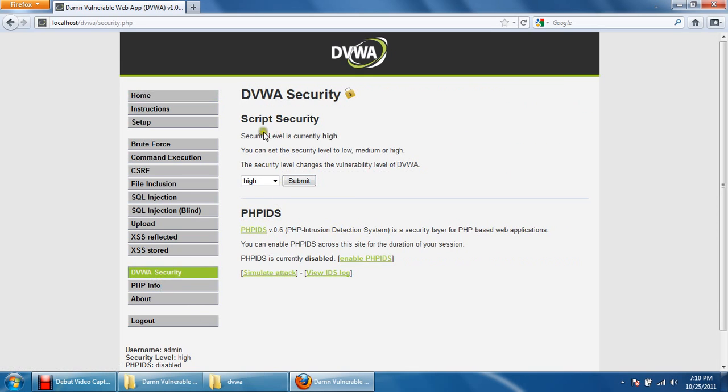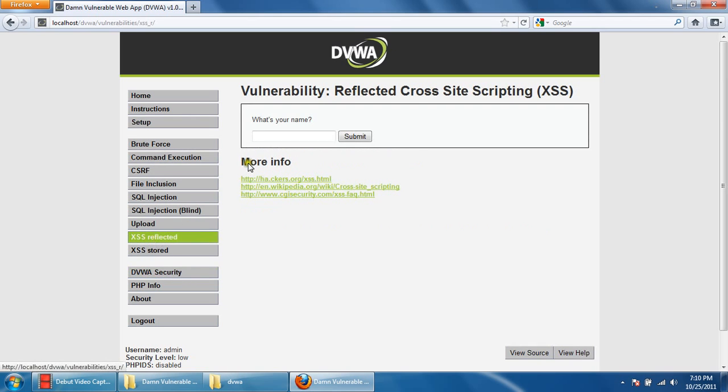First let's check the security level. There are three security levels: low, medium, and high. You'll set the security level to low and submit. Now your security level is currently low. Now we can go to some attacks and check whether these attacks are working or not. Let's check the reflected XSS attack.